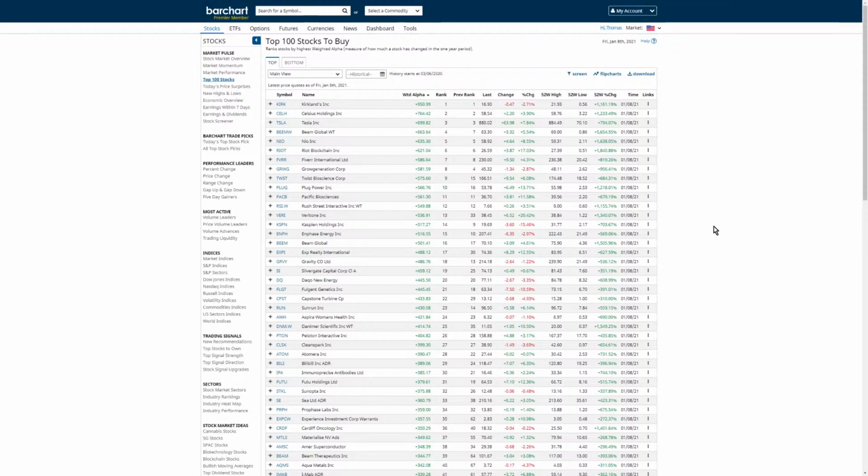So you can rank a parabolic move by its alpha ranking, which is a measure of how much a stock has risen or fallen over a 1 year period with a higher weighting for recent price activity. So if you're looking at a stock with a high alpha, that means it's gone up a ton this year, and it's also gone up a ton recently. So the odds of it continuing to go up are actually pretty good.